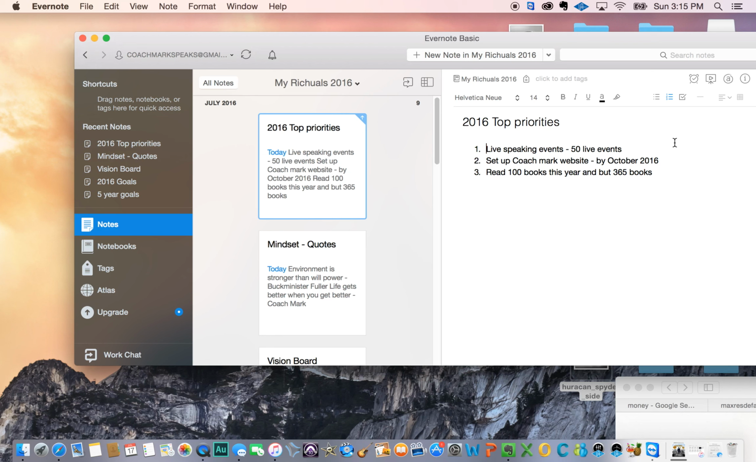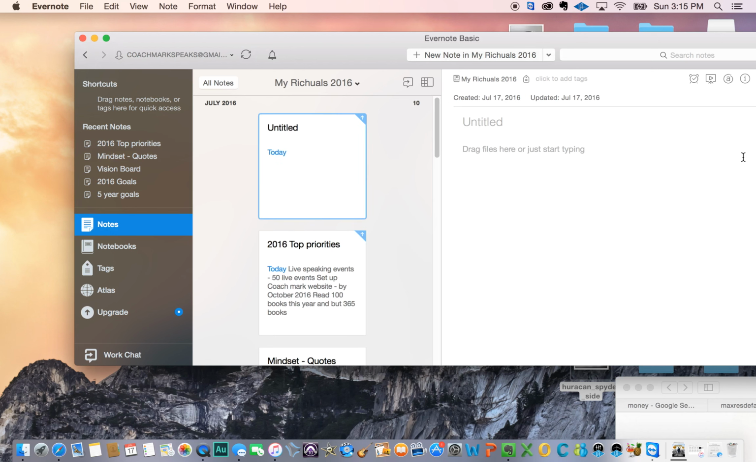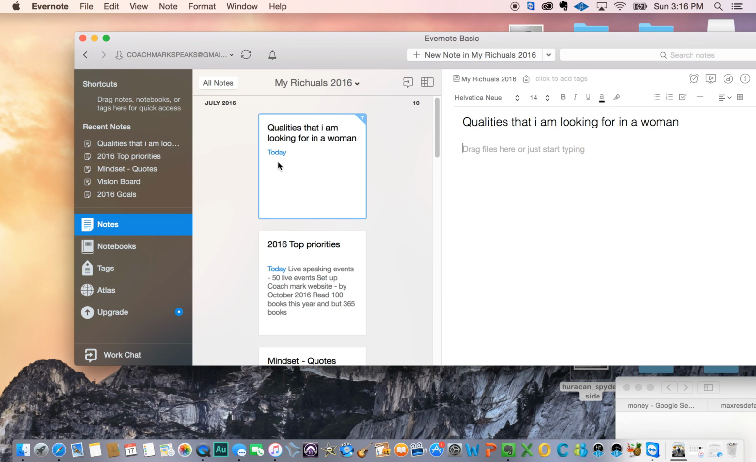Here's one that I put, just so I'm always very clear about what it is that I want. I'm not married, so I have qualities that I am looking for in a woman. Like I said, you're going to come up with all kinds of ideas for notes that you're going to put in there. So you make it cater towards you. This is one that I wanted to put.